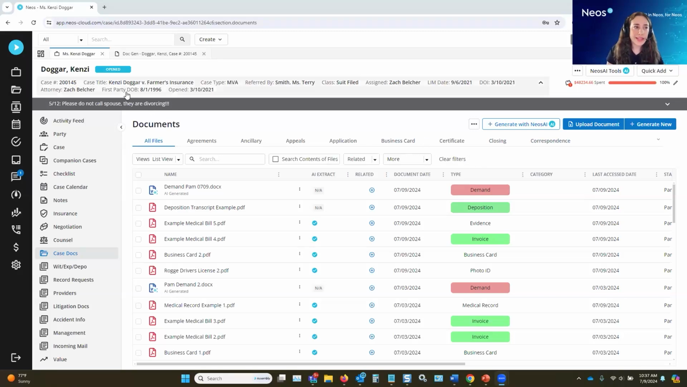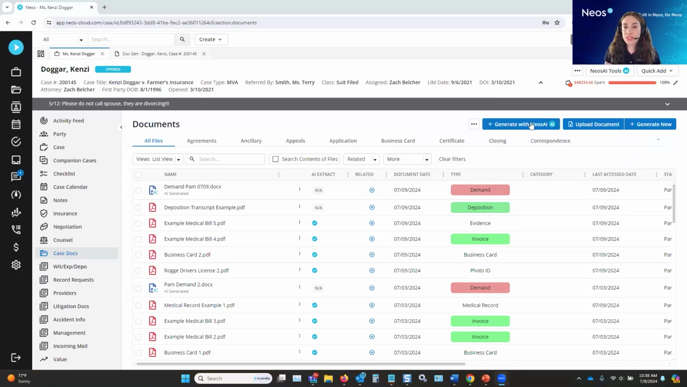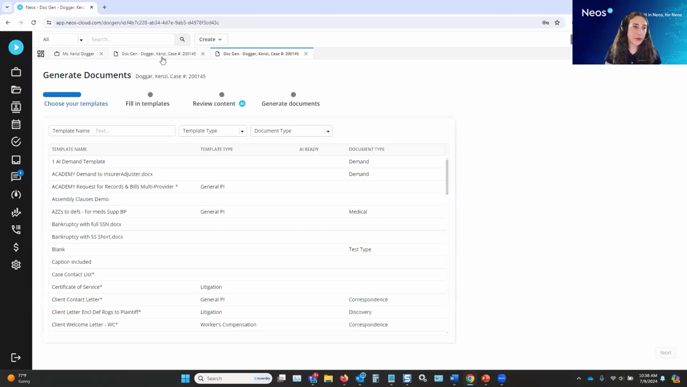So just as an example, I am in Miss Kenzie Doger's case, and I have the case documents tab selected, and we're going to just start triggering the very first step of generating a document with Neos AI. And I already have one open.